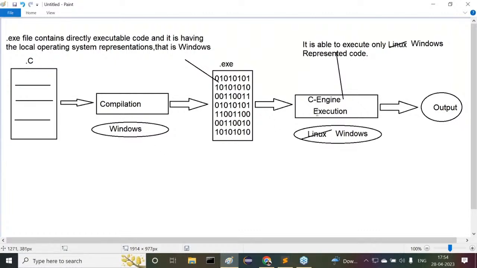Execution of the C program depends on the operating system which we used for compilation. This is exactly the meaning of a platform dependent programming language. Is everyone getting clarity on this now? Right, so now let me take this diagram here.